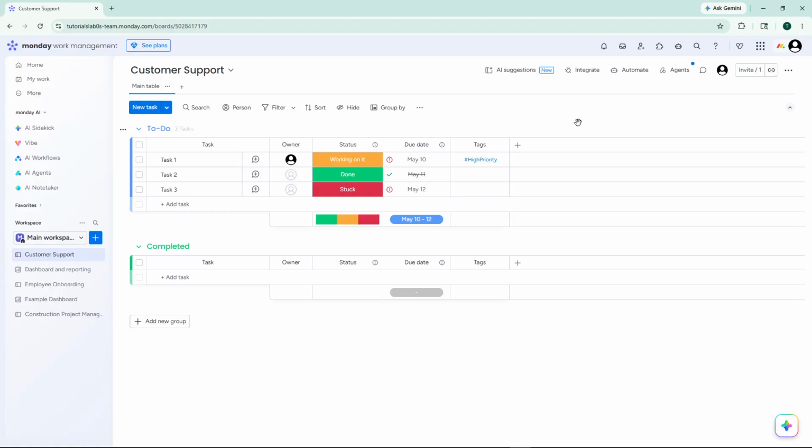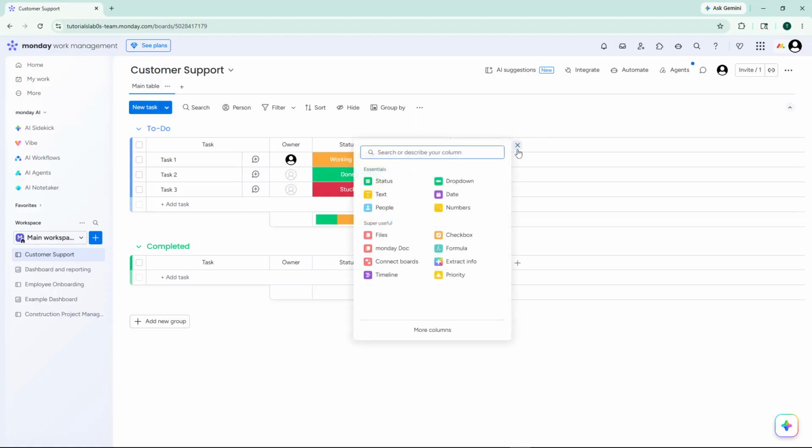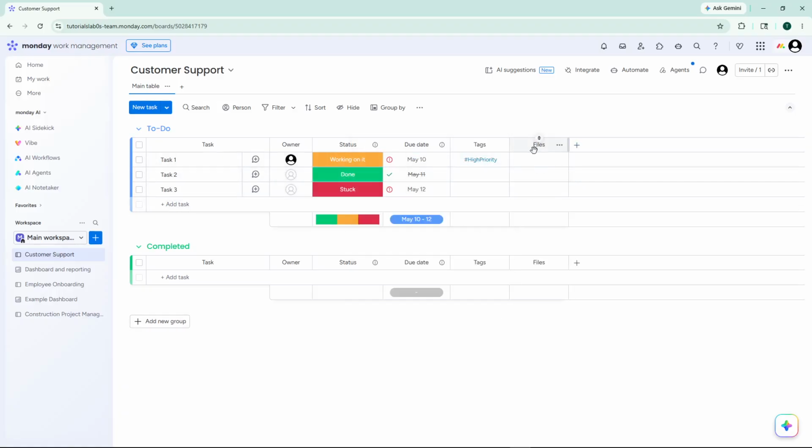Once you're inside the board, look toward the right side of the screen. You'll see a plus icon at the top right area of the board. Click on this plus icon to add a new column to your board. When you click it, a menu will appear showing you different column types you can add. From this menu, select Files. This creates a dedicated Files column where you and your team can upload and access documents, images, or any other file types directly within the board itself.